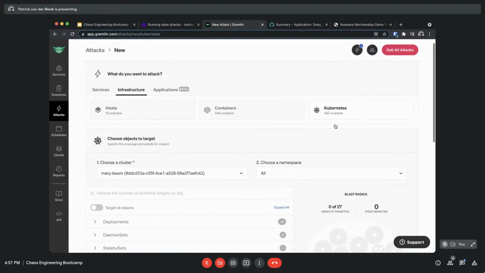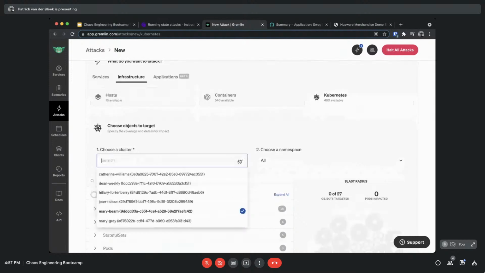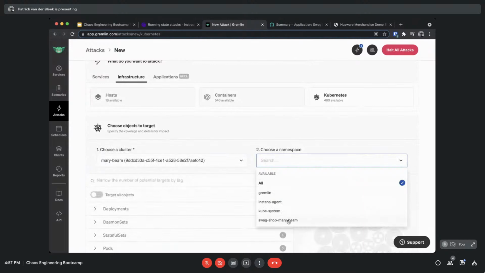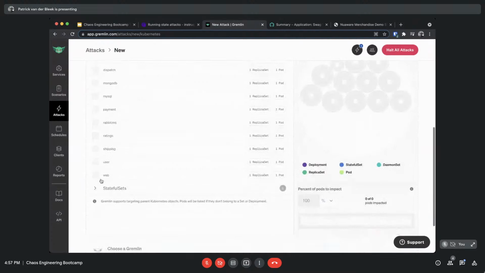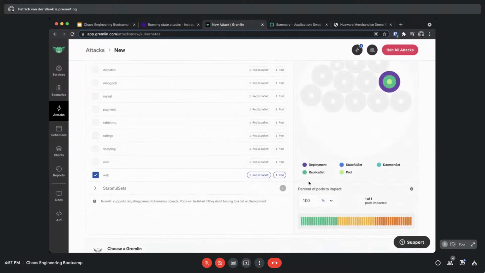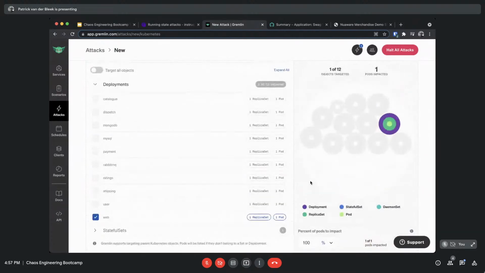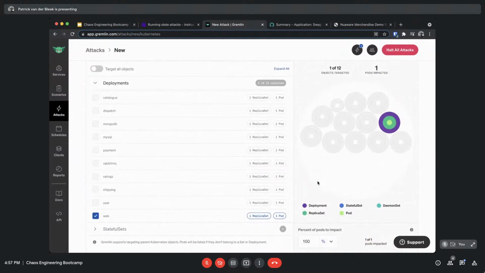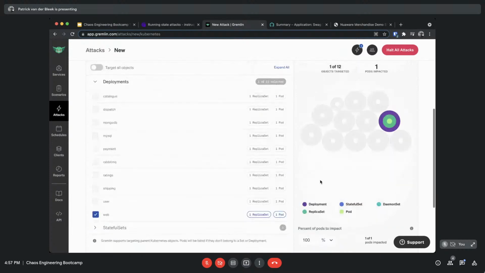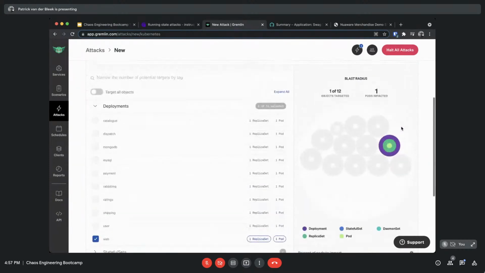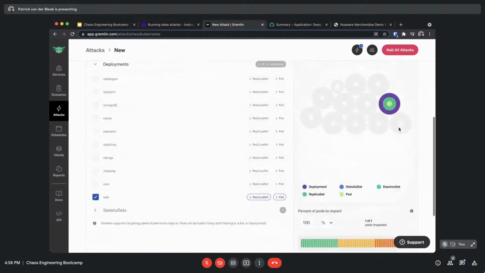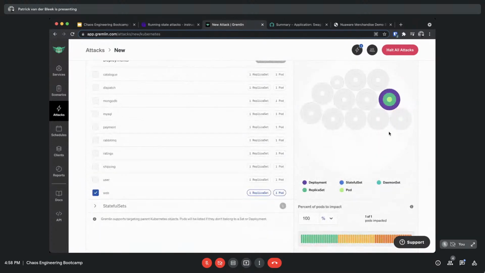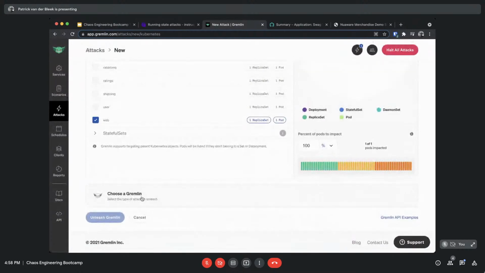So I'll select Kubernetes, make sure I select the correct cluster. I'm going to choose a namespace to drill that down. And in this case, I'm going to run that against the web deployment. On the right side, you'll immediately see it populates the blast radius we're going to be running in. So inside this namespace, we have 12 potential targets that can be target of an attack. And in this case, this is the only one we've selected in our replica.